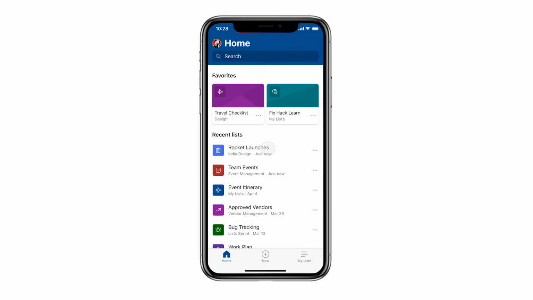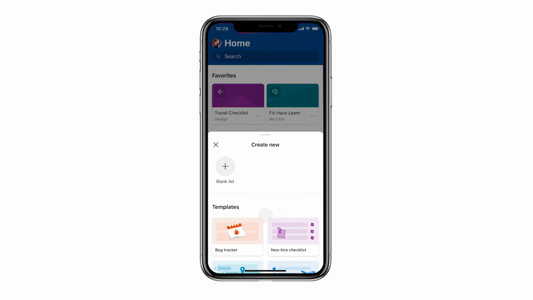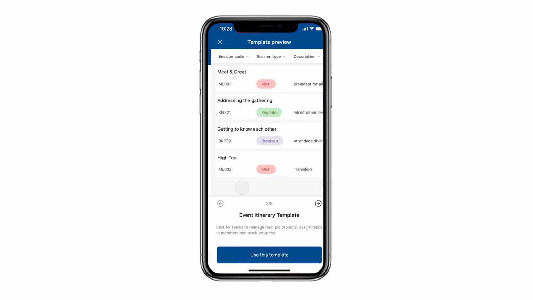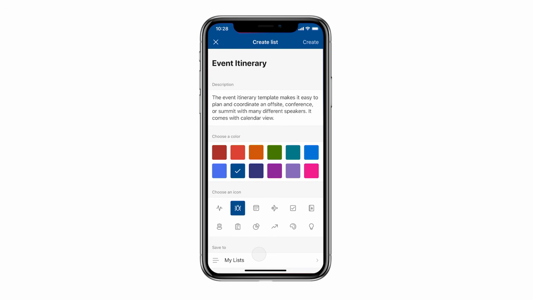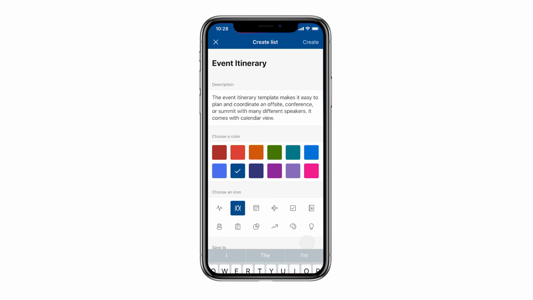This app will give you access to all of the lists you've been working on, including the lists you starred as favorites. From here, you can create new lists directly from your phone, including the ability to start from any of our templates, such as the event itinerary template we're previewing now. When you use the template, you'll have the ability to select the list color and icon, as well as update the name and description.